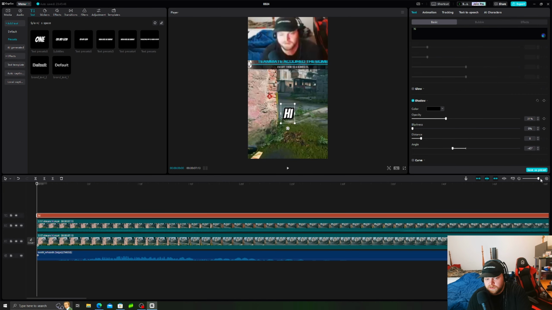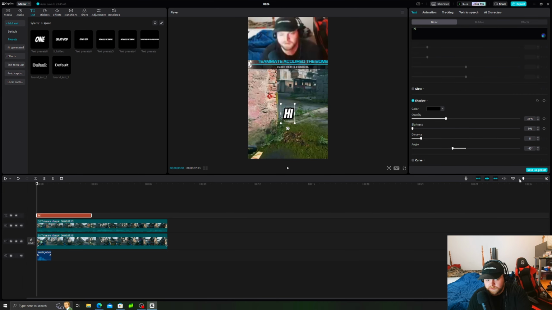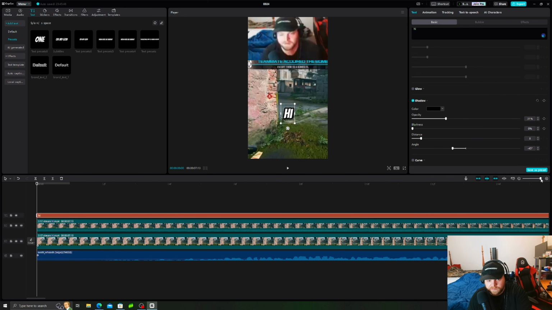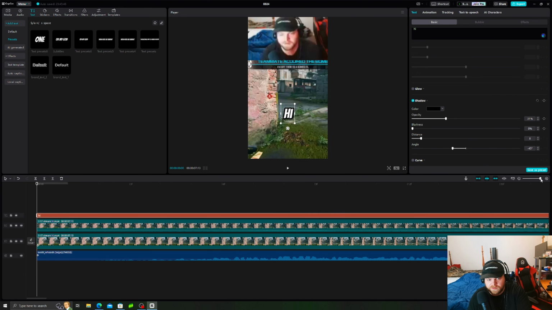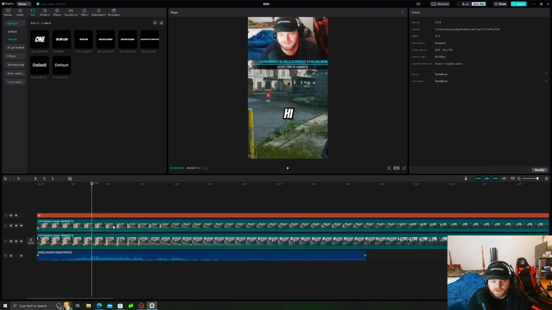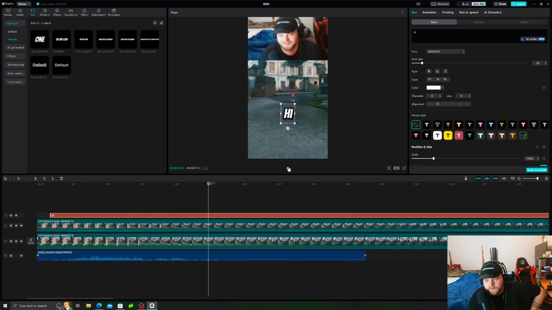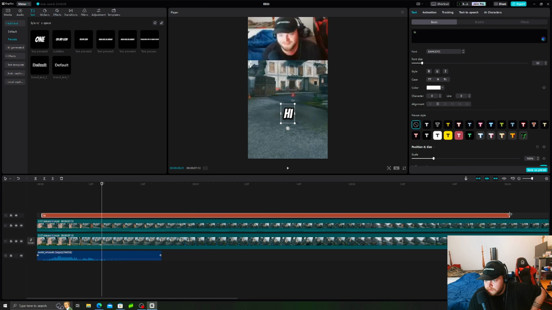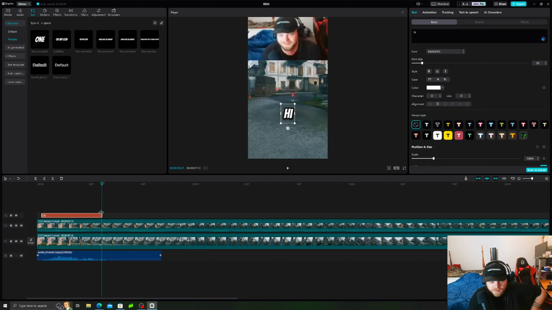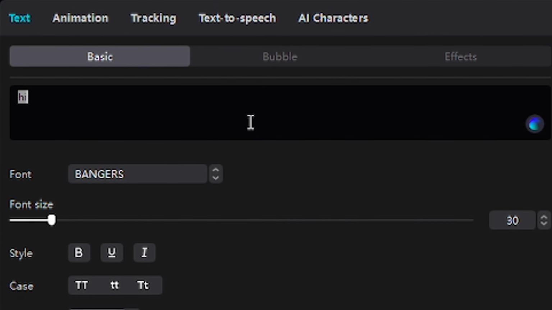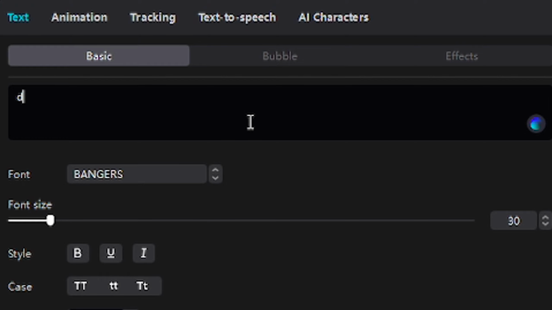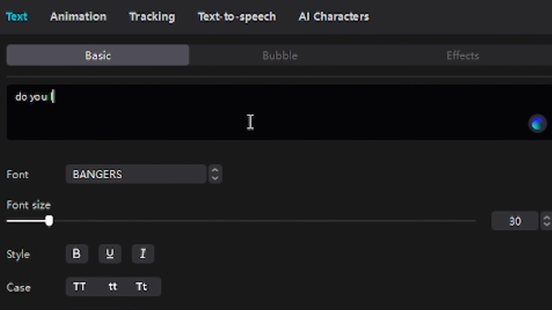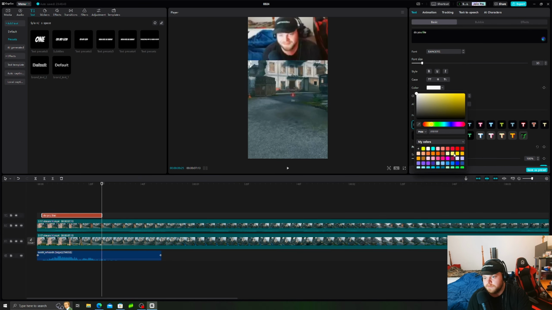Up here, you can zoom in on the timeline. Zoom in, zoom out. I like to zoom pretty much in as far as I can go. Obviously, these are the sound waves, peaks, or whatever you want to call them. "Do you like?" We're going to zoom it out, crop it into that point right there. Like the text, double click. "Do you like?" Now for my teammate, I'm going to use that shade of green.